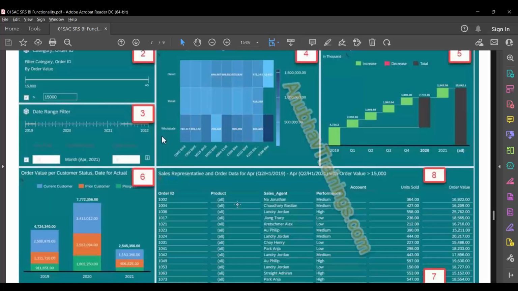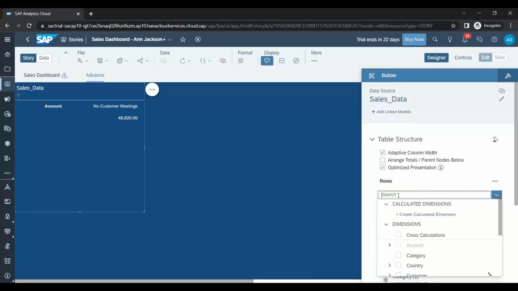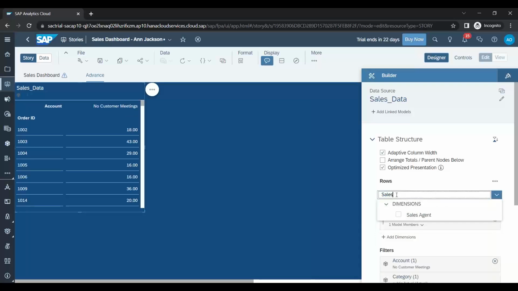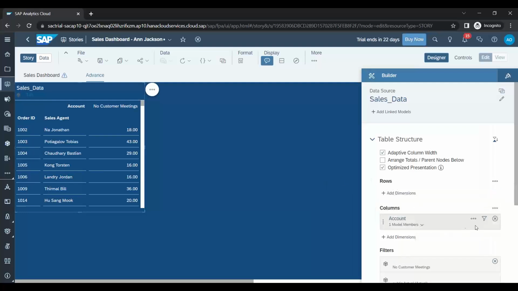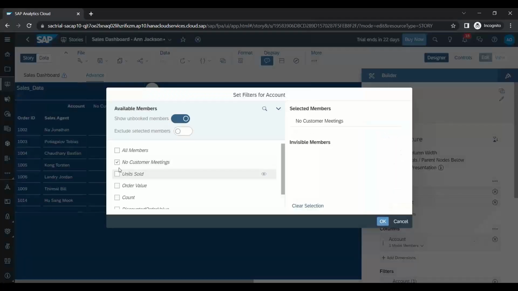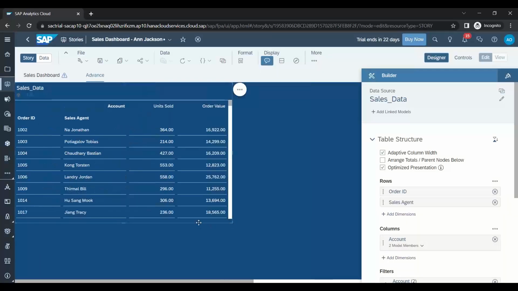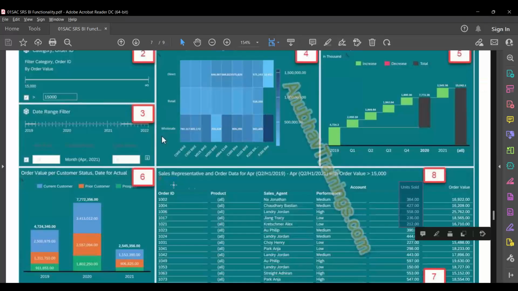So we add order ID, we add sales agent, performance. Let's go ahead and do that. We say order ID, we add sales agent, then we have performance of sales agent. We don't have this column right now in our data set. We have units sold and order value as measures. So we just go back and say units sold and order value. Make sense? Right now, whatever columns I do have, I have added them over here. Looks nice. Next, we will add this filter.